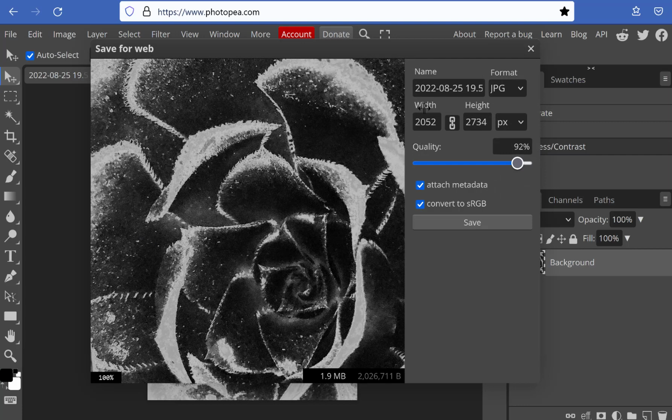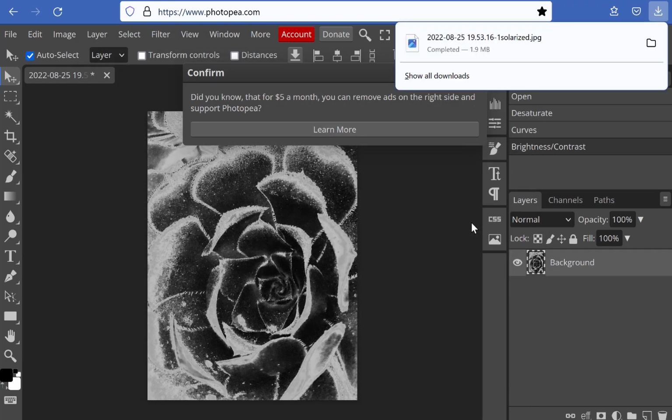And then I would give this poorly named file a solarized to the end. It's going to put this back into my downloads file.